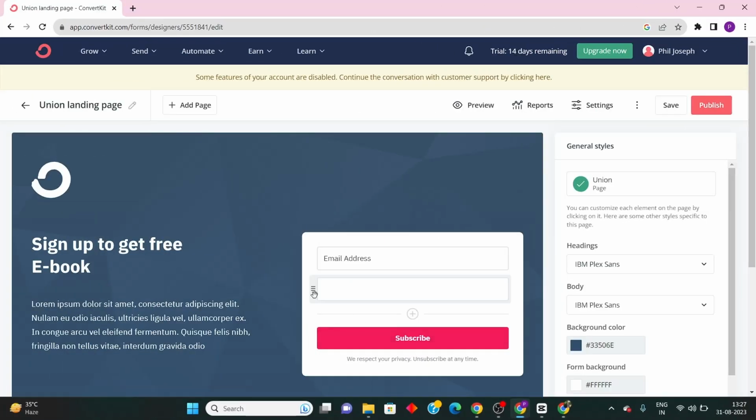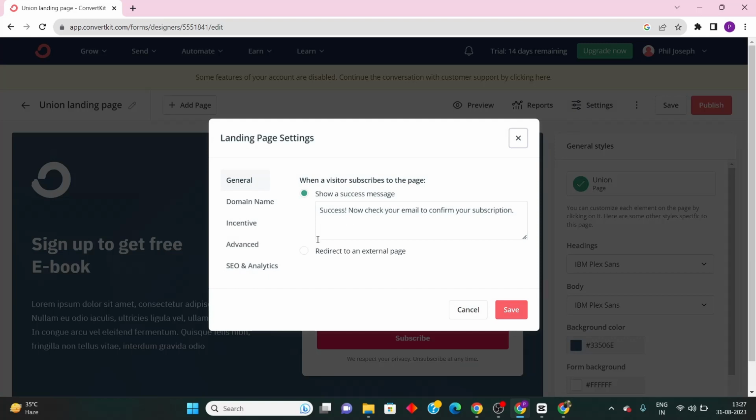Now there's one more important thing that you need to check out inside of landing pages, which is the settings section. Within settings you will see different options that you can use inside of the landing page. First of all, within the general section you can edit the success message which appears as soon as a subscriber signs up to your landing page, and you can choose to show them a success message or redirect them to an external page, whichever page you like. Maybe you can redirect them to a thank you page or something like that.